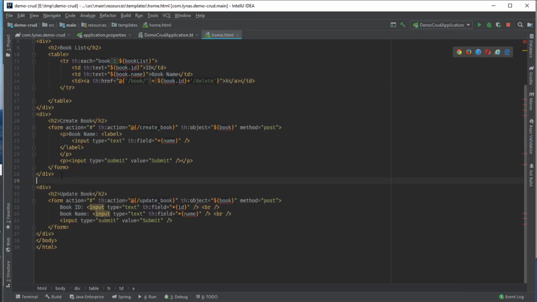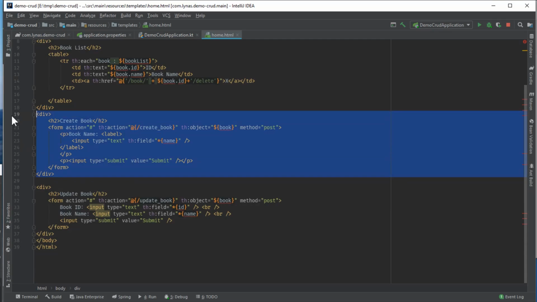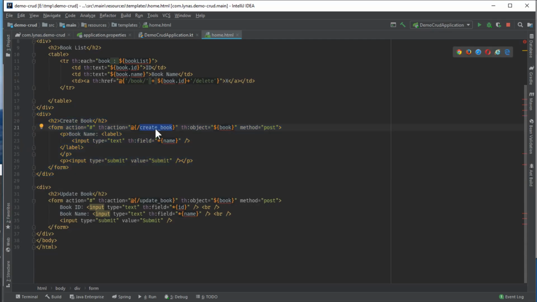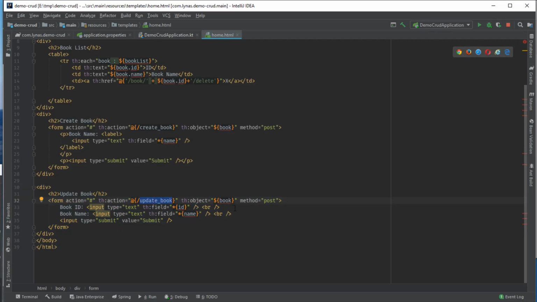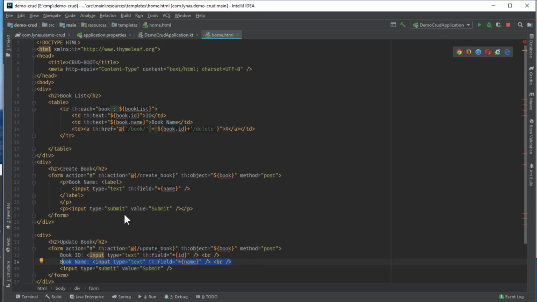Next we have a create book section. This is also pretty simple. It has a create book URL with a book object that we are going to send from the backend, and we're going to take only the name, not the ID, only the name to insert the data, and finally submit. And for update it is also pretty similar, just update book, with in this case both ID and name to update a book. Okay, so that's pretty much it on the HTML front.